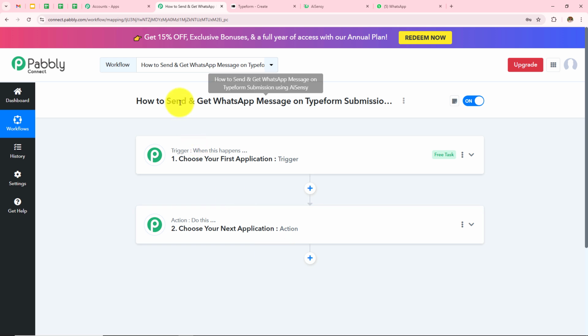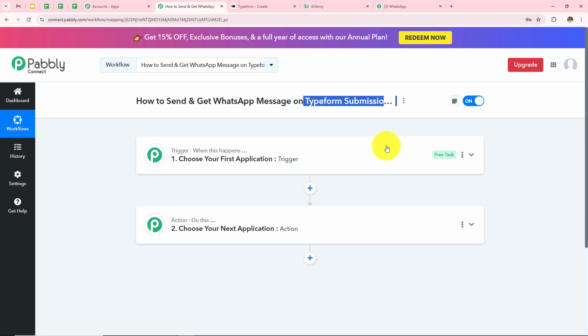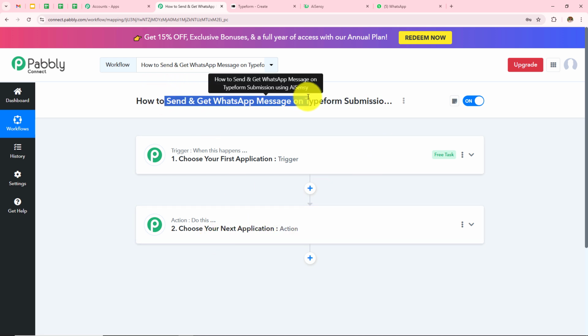Here in this workflow, I want to send and get WhatsApp message on Typeform submission, which means whenever a new Typeform submission will be received, a WhatsApp message will be sent to my customer, and the same message will be received by me, giving me the details of the new lead, which means whenever I will receive a new Typeform submission, this complete workflow here will get triggered, because trigger says when this happens. So whenever a form submission happens, action says do this, send and get WhatsApp message.